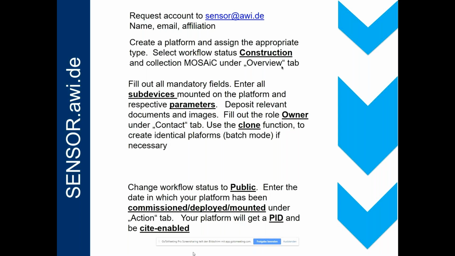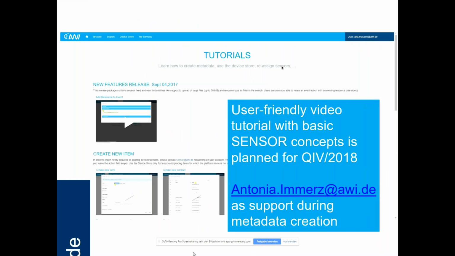Once you think you're done, you can change the workflow status to public, so your record goes live. Make sure you enter the dates once you are in the field, of course, when this platform has been commissioned, deployed, or mounted, and this is all under the Action tab. And then this way your platform will get a PID, a handle, and will be citable.